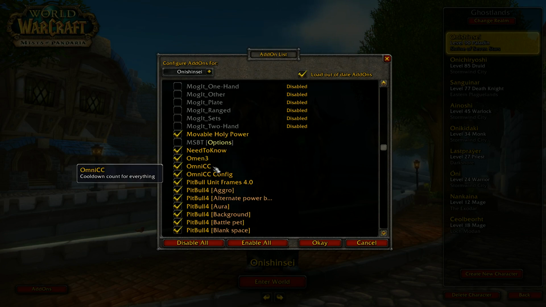OmniCC is a cooldown count for everything, as it explains there. It will come up right over here on my screen, give or take, and actually show me my personal cooldowns. What's on cooldown, what's about to come off, helps me like that.